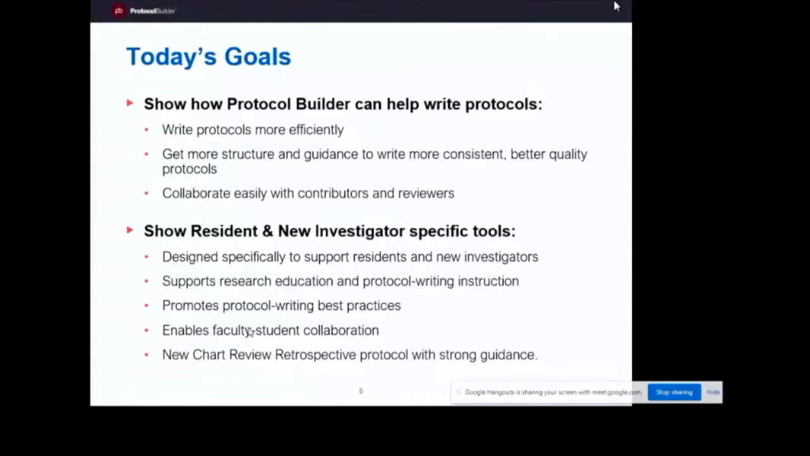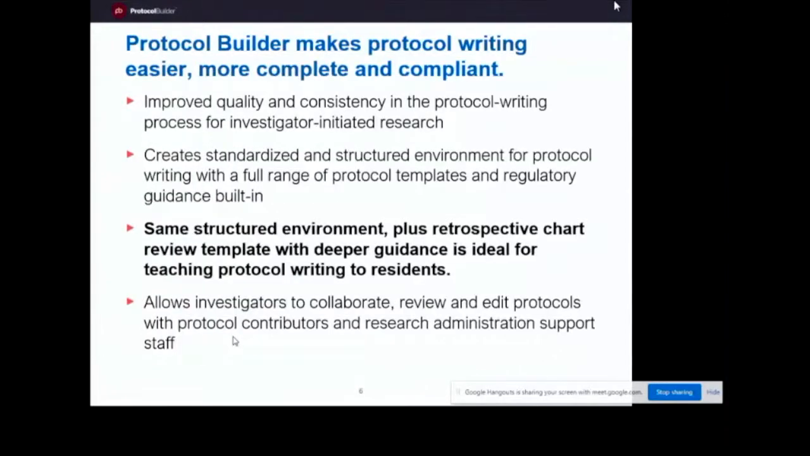So one of the nice things about Protocol Builder is the way our licensing works is they have unlimited protocols and limited users. So basically, Cooper has gone ahead and invested that for you guys, and now you can use it as much as you would like, and it's not going to impact the university in any negative way.